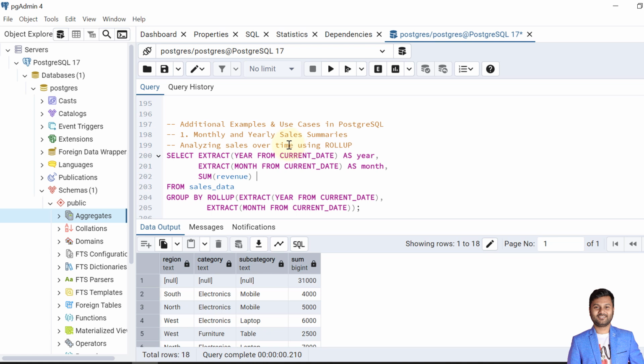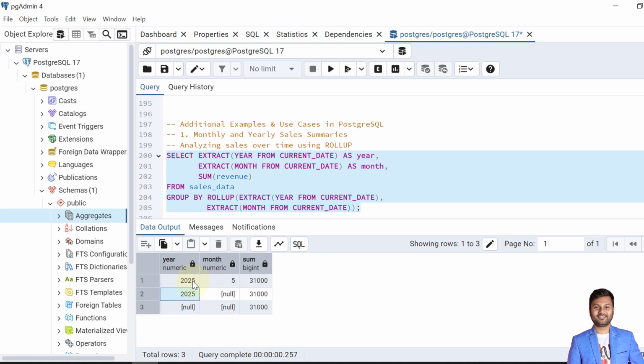First is monthly and yearly sales summaries, how we can analyze that. So analyzing sales over time with the rollup function. We can perform this kind of grouping using a rollup and group by. So let's execute this query to see the revenue as per month and year.